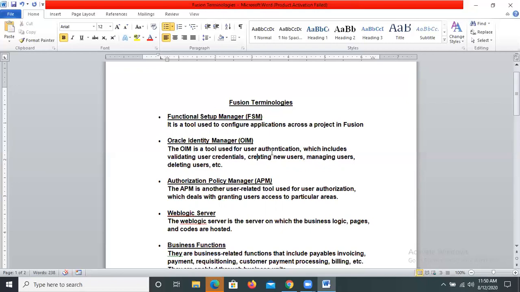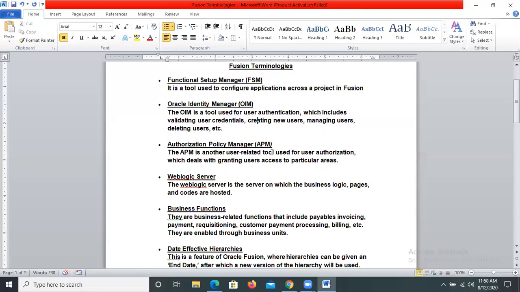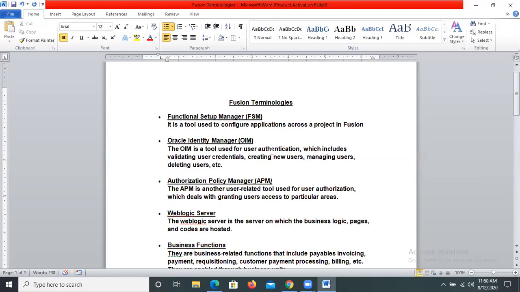Then Authorization Policy Manager. You have understood, no? You remember the example of your friend's house, which I told. Another example also is a friend's house. When you enter the airport, first there will be authentication.